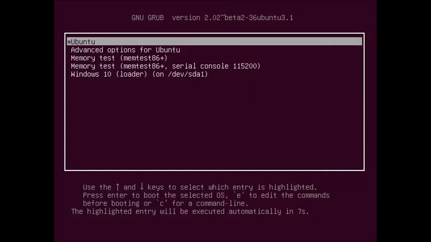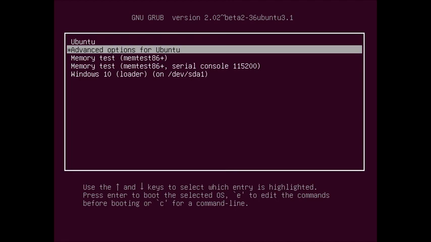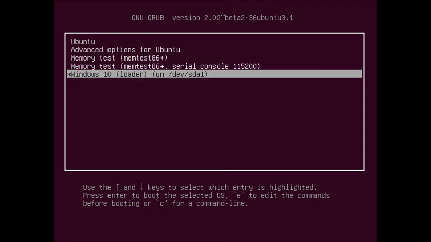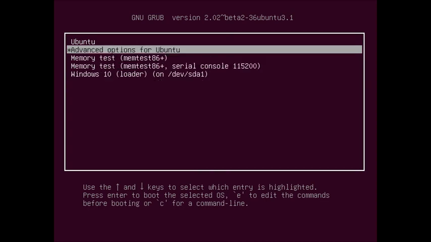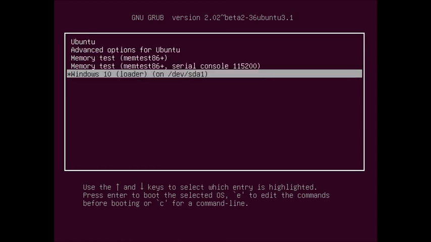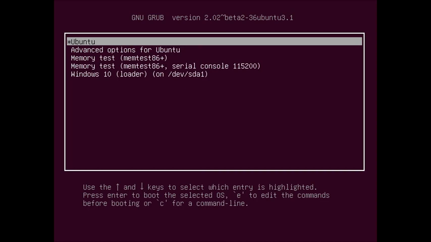Alright, so next time you boot up your computer, you'll be greeted with a GRUB menu, which will have the options for Ubuntu, advanced options, memory test, serial console, and Windows 10. From here, you can simply use the arrow keys and the enter button to select which one you want to use. You can go down to the bottom and select Windows 10 if you want to boot to Windows 10, or go right to the top and select Ubuntu if you want to boot to Ubuntu.